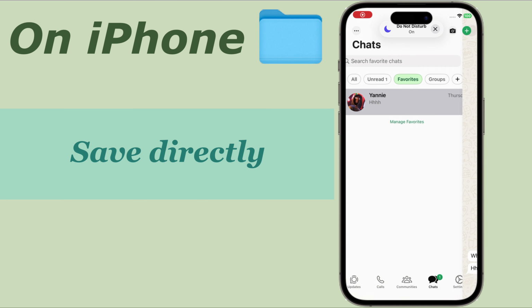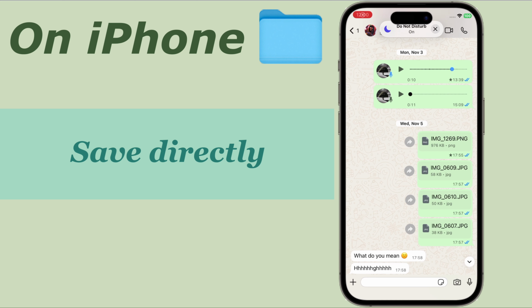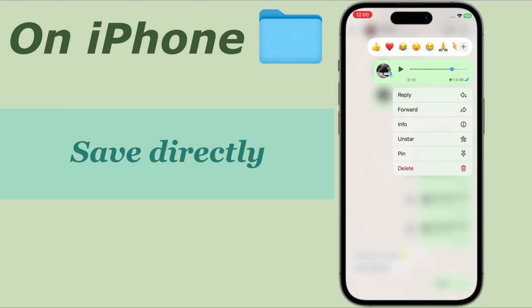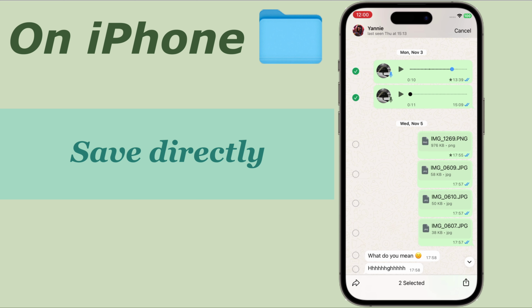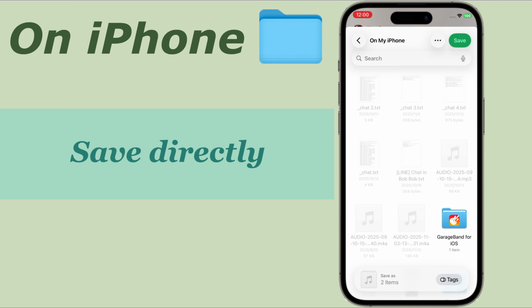On iPhone, the simplest way is to save the voice message directly. Just long press the voice message and tap Forward, Share, Save to Files, Save.